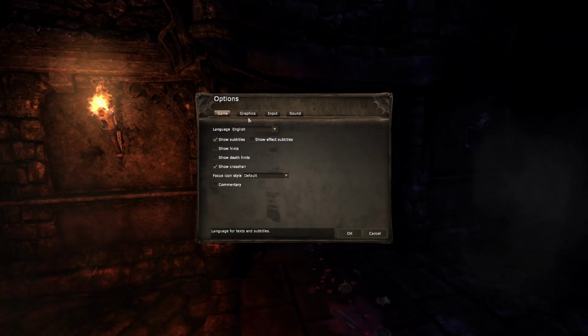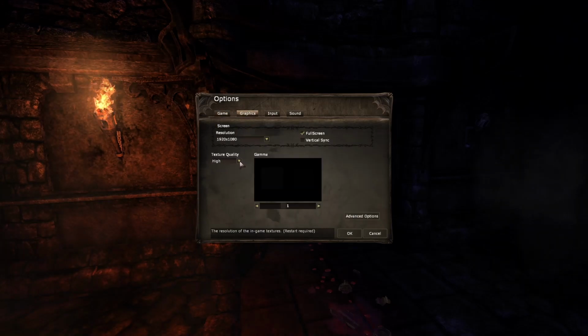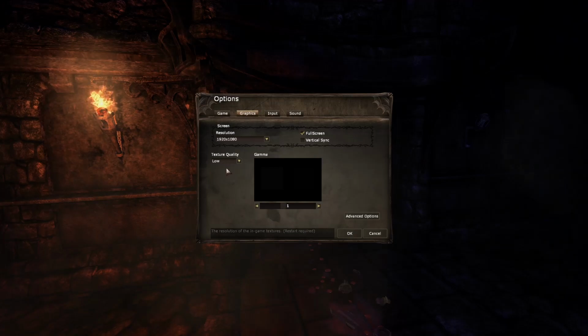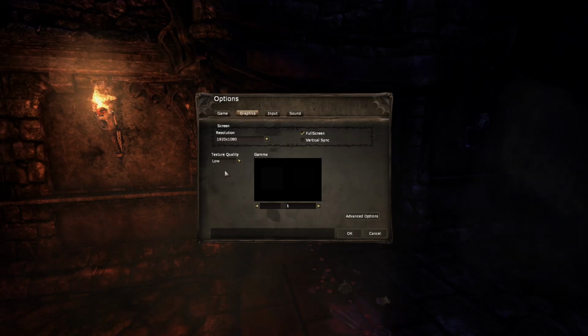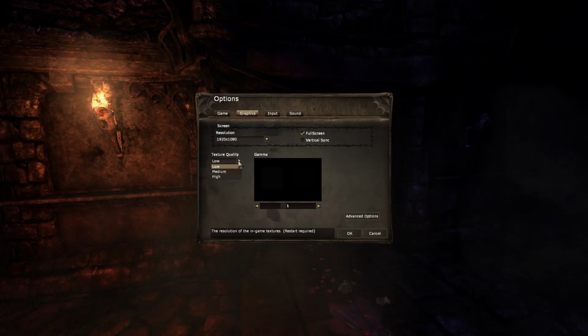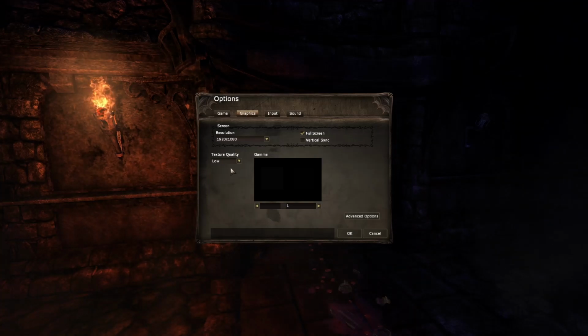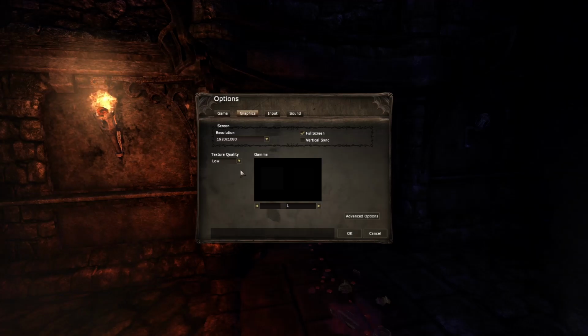Alright, so let's go into the graphics section. You can do the run with texture quality set to high, but I recommend choosing low, just because there are some clips that require precise visual cues, and it's a lot easier to find these visual cues on a low texture quality. So if you want to play on high, then you might need to practice that a bit on your own to make sure that you're still looking in the same direction, but the visual cue might be a bit harder to spot.